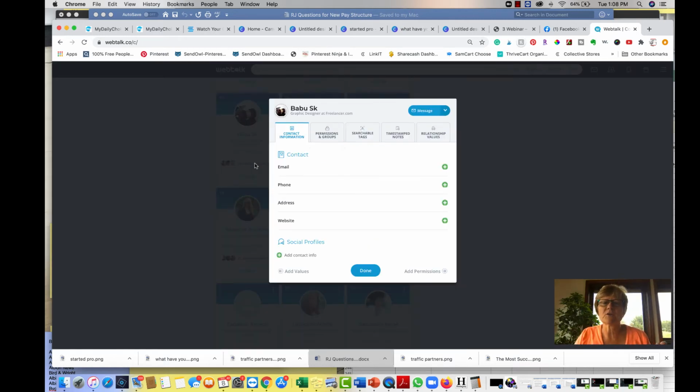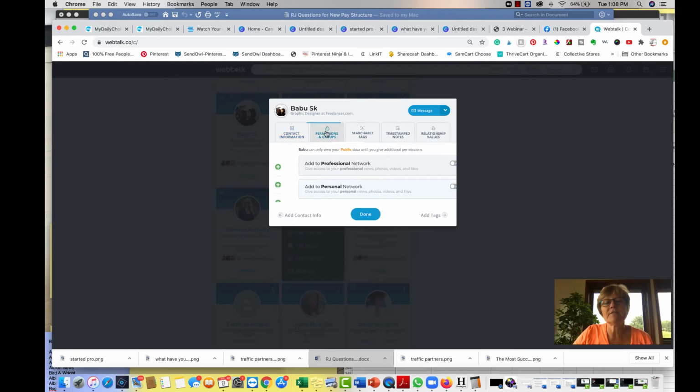So when you make a connection, you'll see the 5 tabs across the top here. All other personal contact information is here. And then this is permission groups. And this is one of the really awesome parts of Webtalk, being able to group your people so that you really have people segregated into family, personal, and then when you go to professional, you can have different businesses. So you can have different people involved with different businesses, classmates, you name it. I mean, it's just really incredible.